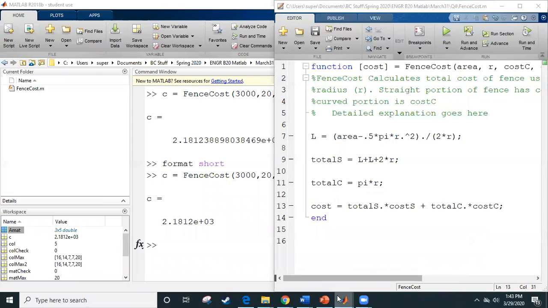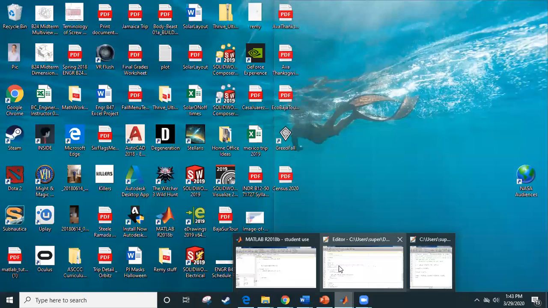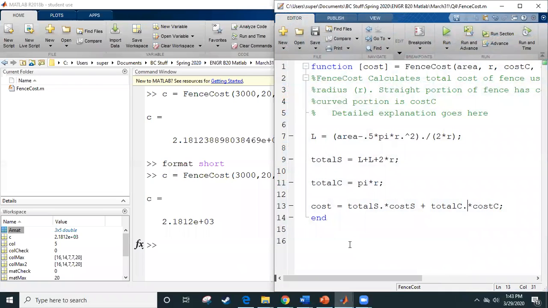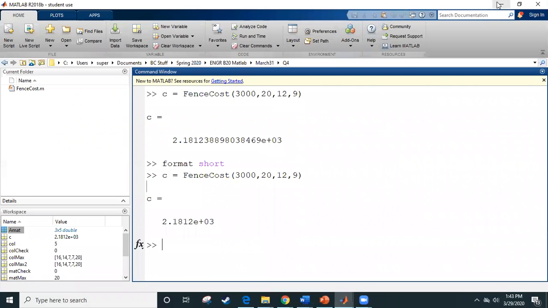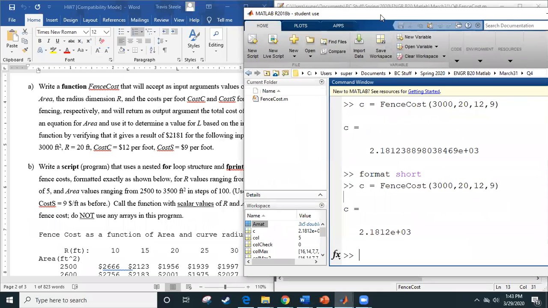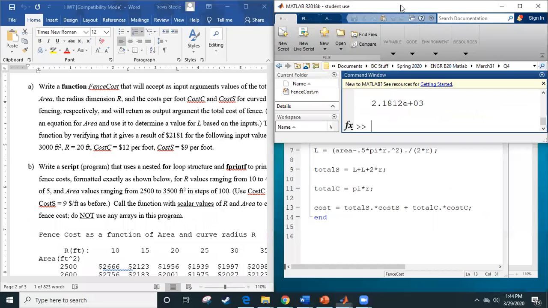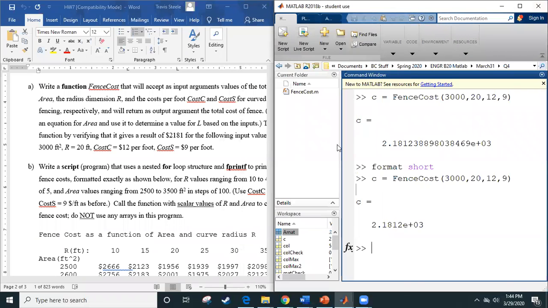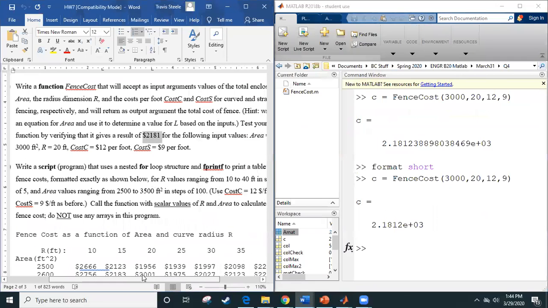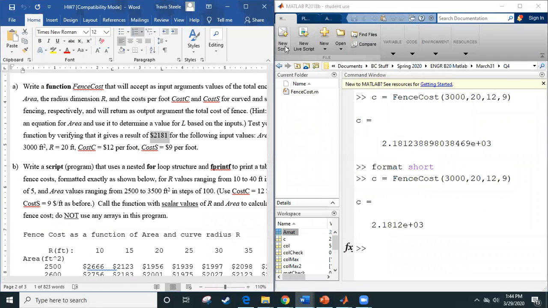Way too many windows open right now. And that's my notes on my other screen, so I'll keep that one. All right, so it looks like our function's working. So let's move on to part B, which I think I need a new script for.